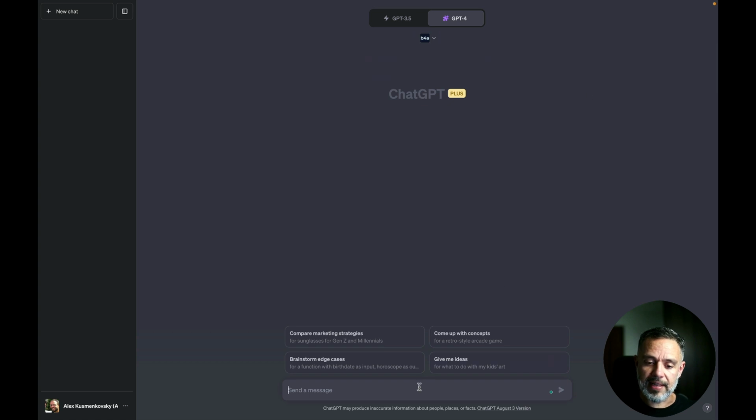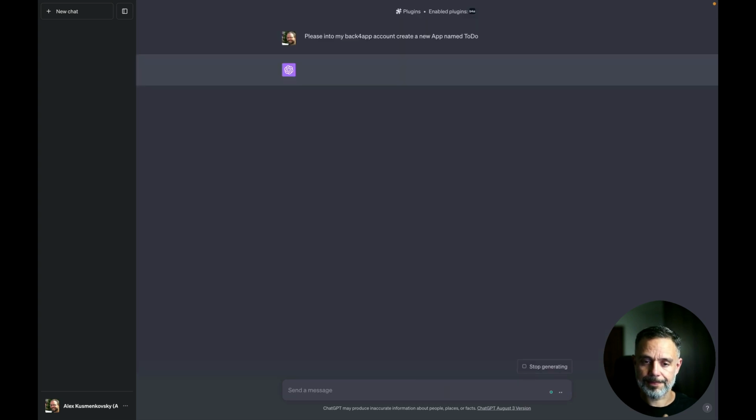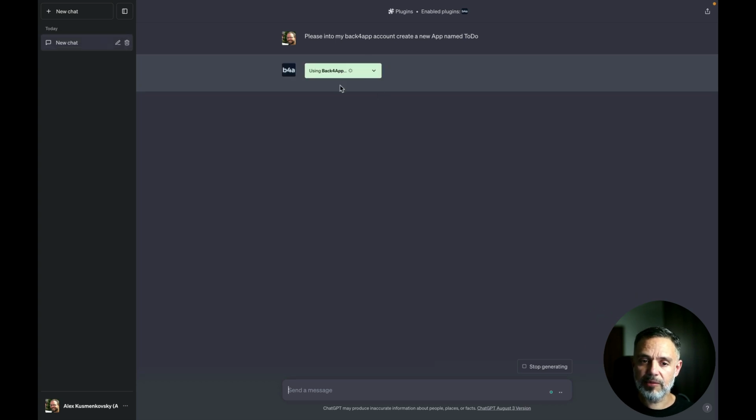So to illustrate that, we can start by creating a new app. And I'm going to ask it to create a to-do app. So please, into my Back4app account, create a new app named to do. And once I send in my prompt, it will enable the plugin, and this little green box will show that the plugin is actually running.